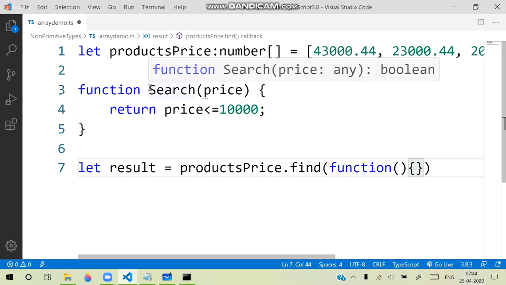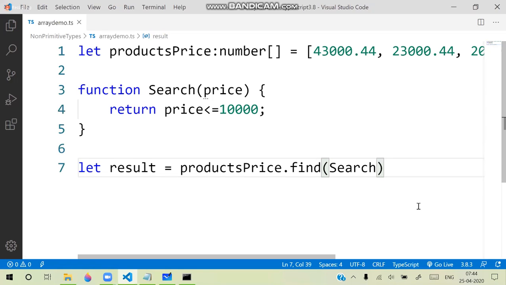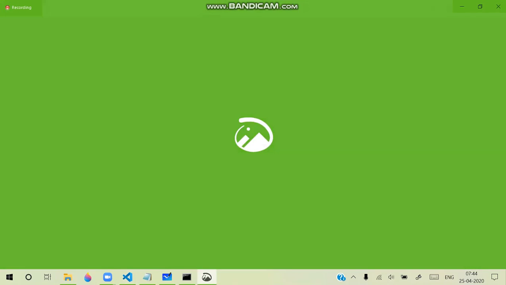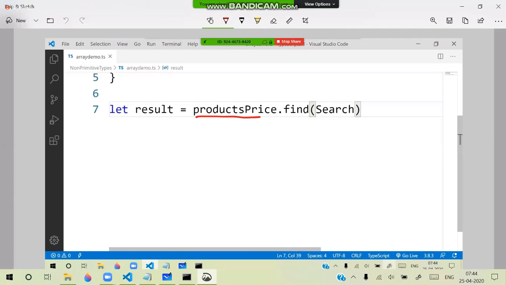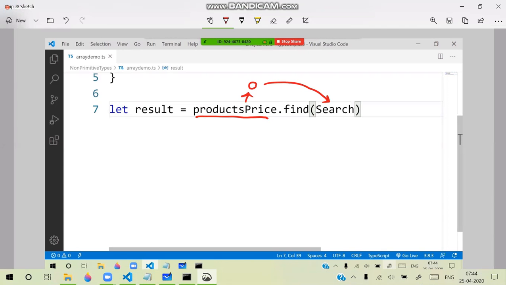But we already wrote a function called search. Then we can directly pass that search function into it. Now what happens here in this concept is every value defined in the array, that means this is the array. Whatever the value is at 0, the first value will be sent into this search function. It is taking that value and passing it into this location, price.